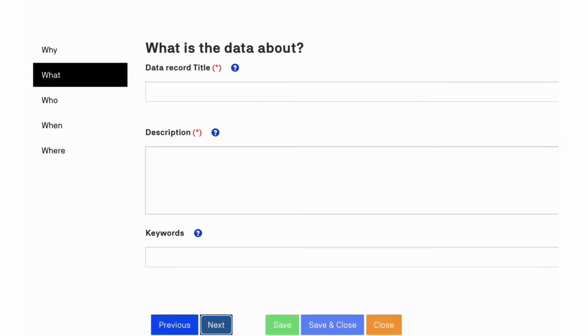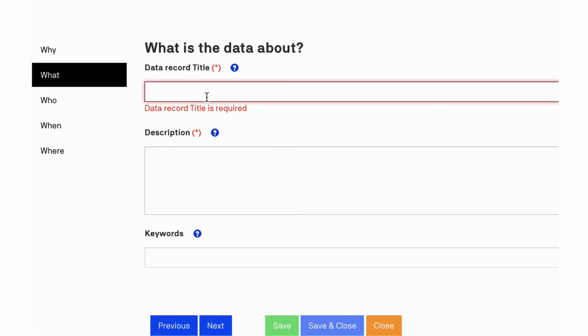The What section has 2 required fields: Data Record Title and Description. Describe the data as precisely as you can in these fields so that you and your colleagues can find and contextualize it easily in the future.